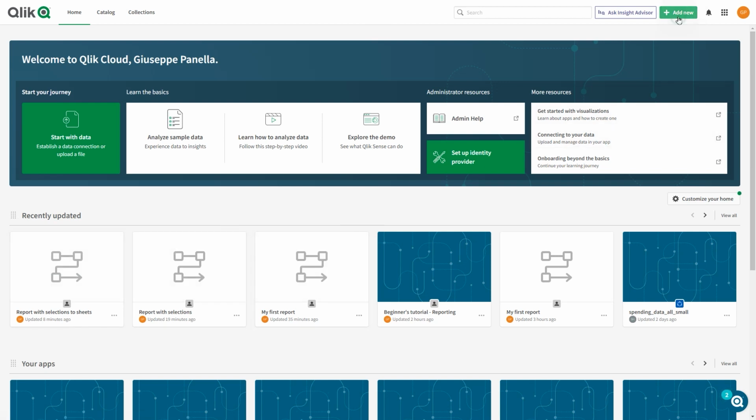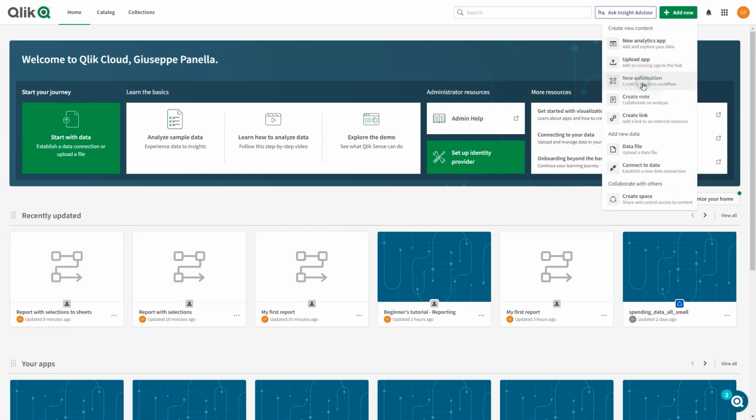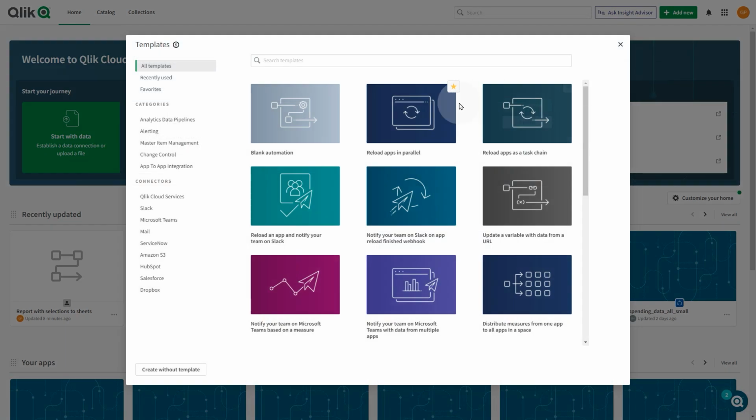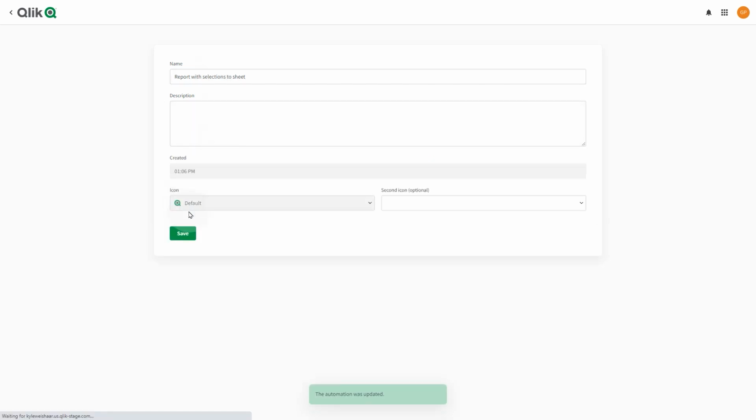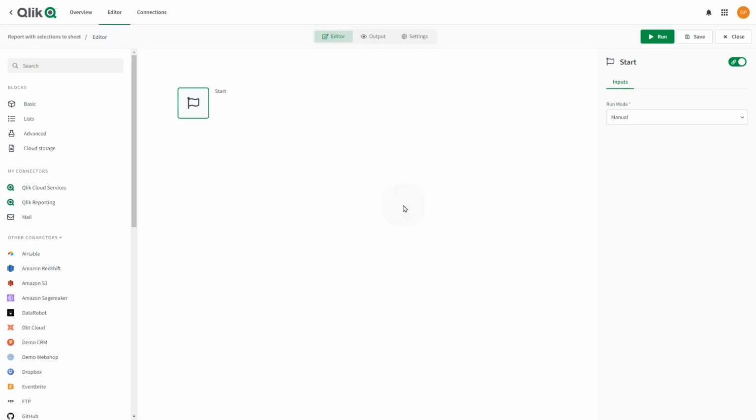From the Cloud Hub, click the Add New button and select New Automation. Select a blank template and give it a name. From the Block Selector pane, under My Connectors, select Qlik Reporting.